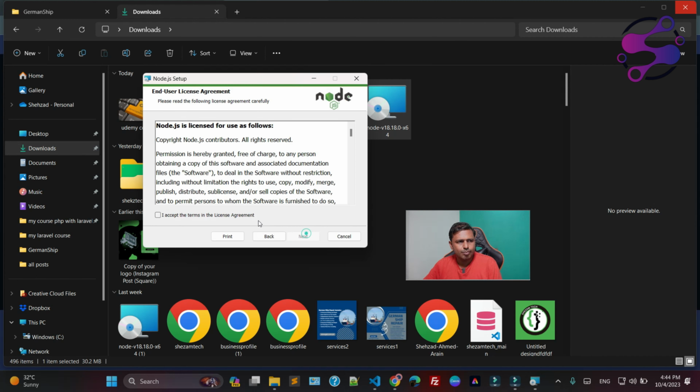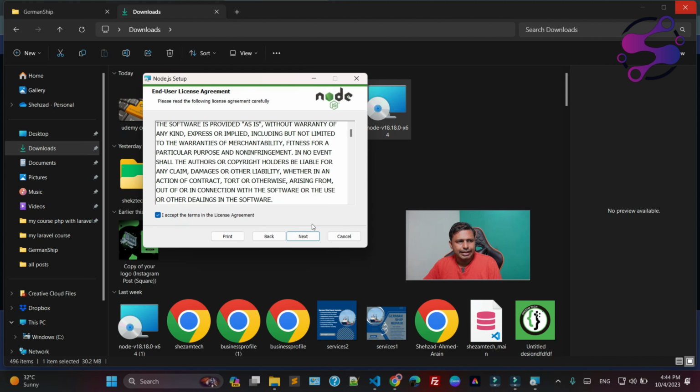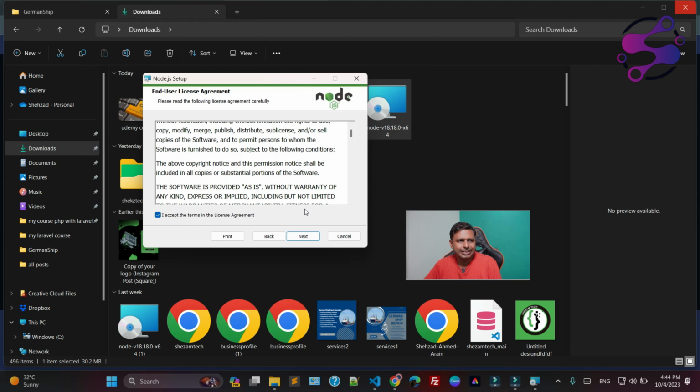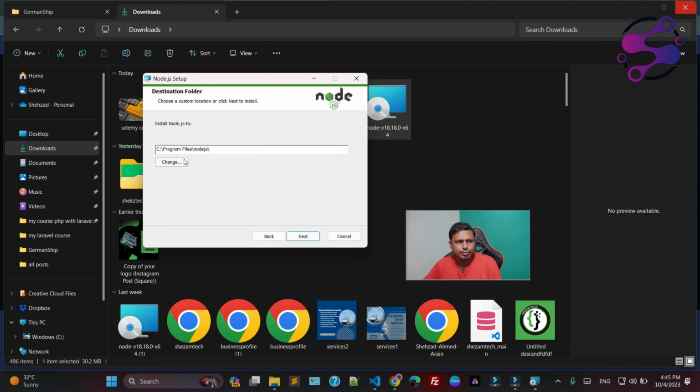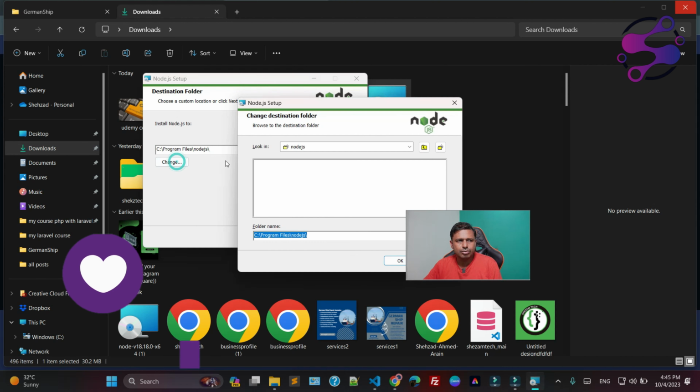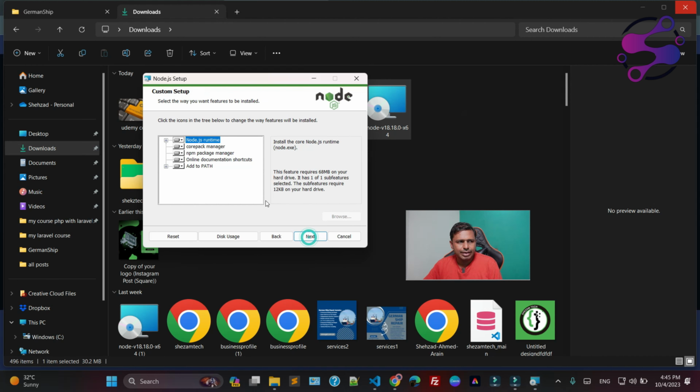Now just click on the version you have downloaded, and here as you can see it's saying Node.js. Click on the next button. I accept. You can also read the entire license agreement. Just click on the next button. Here is where you can install Node.js. This is the path. If you want to change the path, you can select your own path. I'm going to install the Node version here.